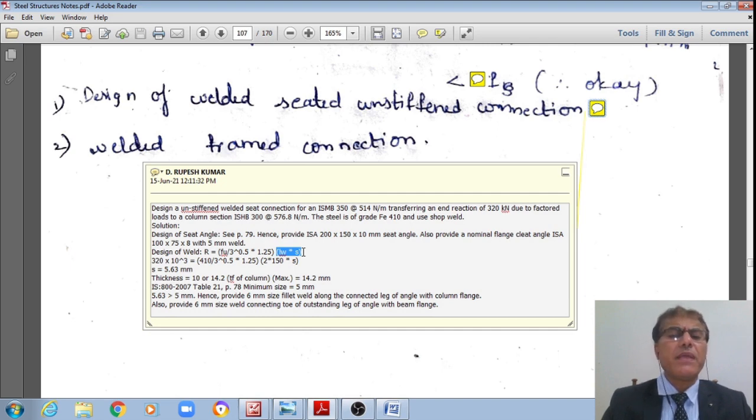Therefore, the length of that weld multiplied by the size, right? Now substituting, what is that size? Therefore, 320 multiplied by 10 to the power 3, Fu 410 divided by root 3 multiplied by 1.25, that multiplied by the length of the weld multiplied by the effective throat thickness, not the size, student. Effective throat thickness.